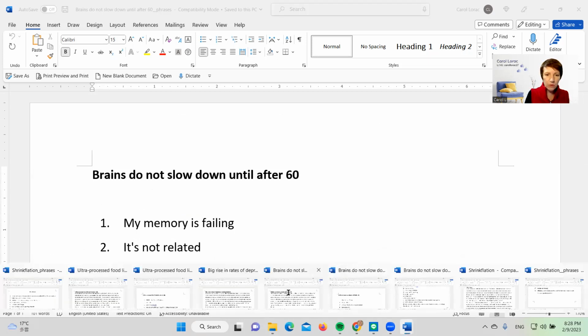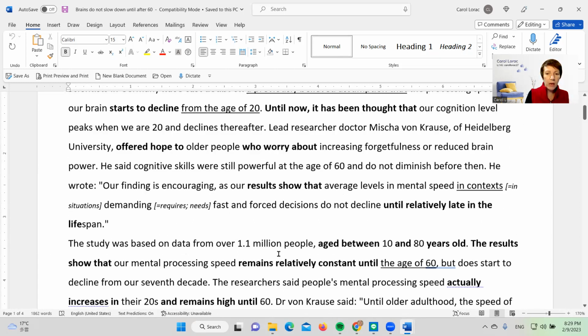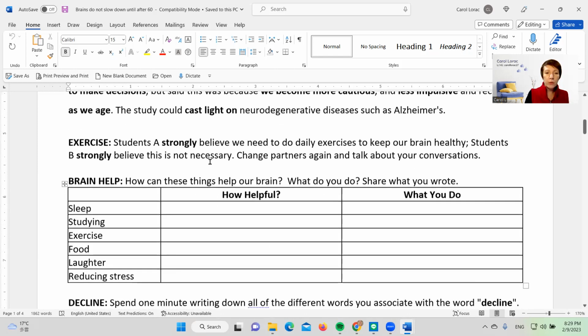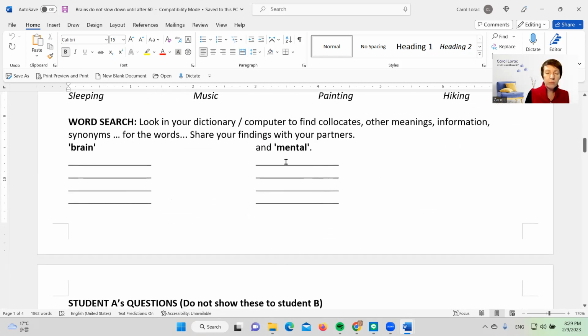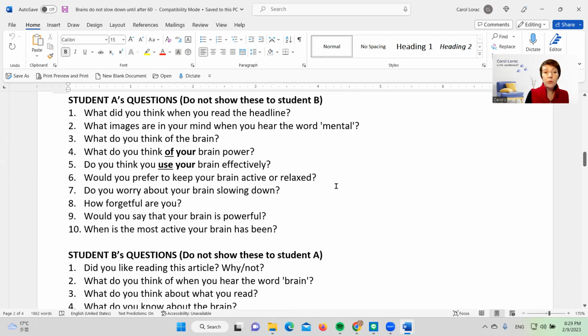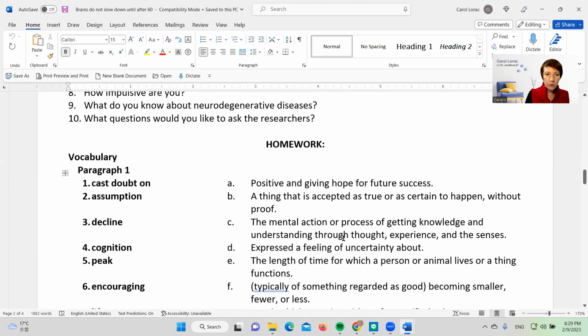You don't need to do those. Brains don't slow down until after 60. So again, you can see how I have highlighted everything. You can see here, agree with student A, student B, write this out. Everything that you associate with decline, ranking those, improving, looking for collocations, etc. for these 2 words. And then we get into answering these questions. And then you do this at home.